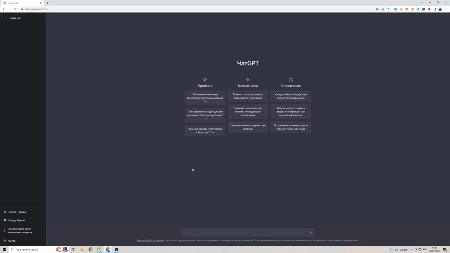Now, when it comes to getting output from ChatGPT in the Russian language, you don't actually need to do anything. So to test this out, I have copied and pasted a phrase that says, "How are you?" in the Russian language, and I'm going to paste it to see what ChatGPT comes back with.